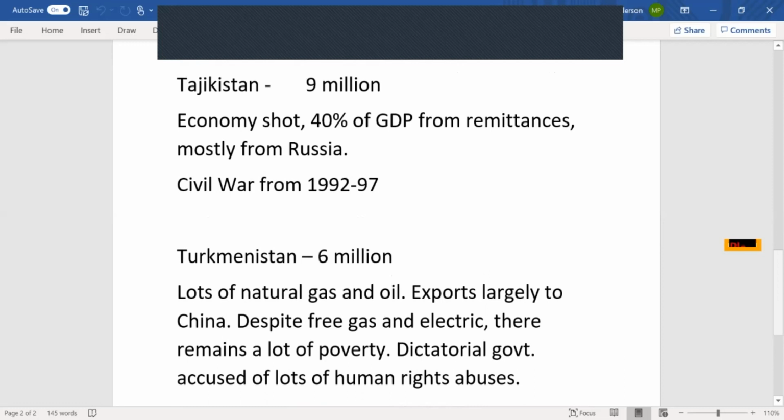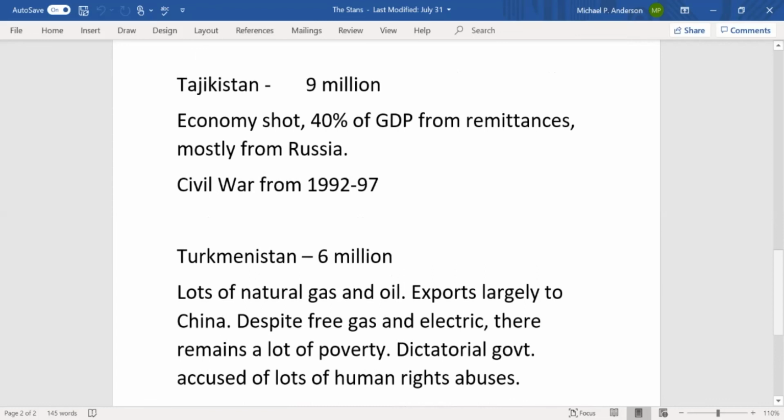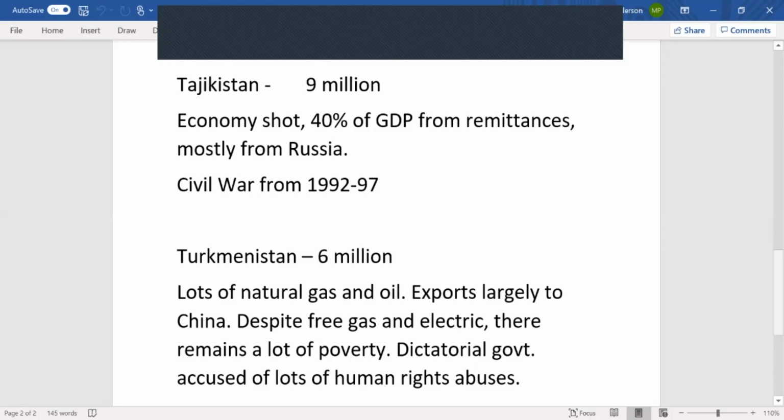And finally, well, not finally, we have Turkmenistan next. Turkmenistan, population 6 million. Now, these guys are blessed with gas and oil, if you want to call it a blessing. Usually it is. It's not always a blessing. In this case, it's pretty much a blessing for them. Most of that is being shipped to China. They get all kinds of freebies with the government producing all the gas and oil. Free gas, free electric. Okay, so you can fill up your car for free. Woo! However, dictatorial government, lots of poverty. It's an oligarchy. Remember that big word? Handful of rich people pretty much running things. Civil rights abuses. Yeah, Turkmenistan has its problems.